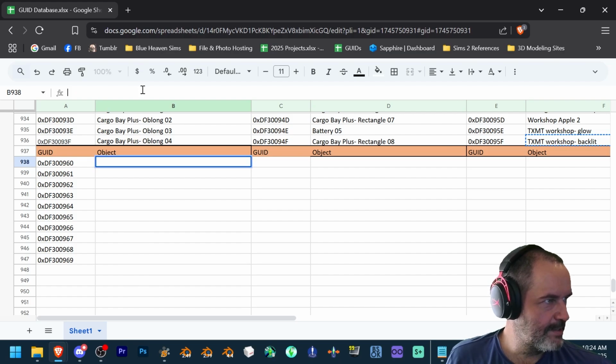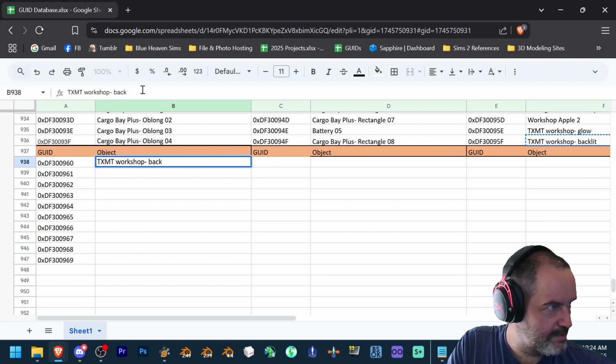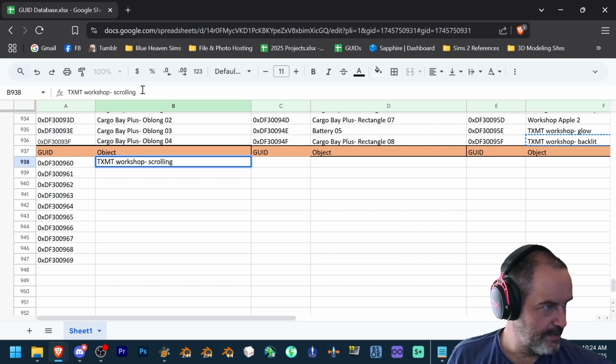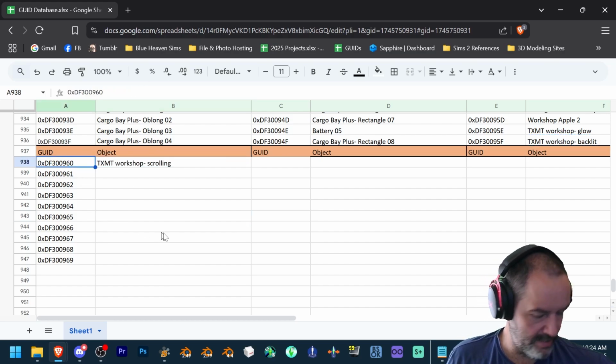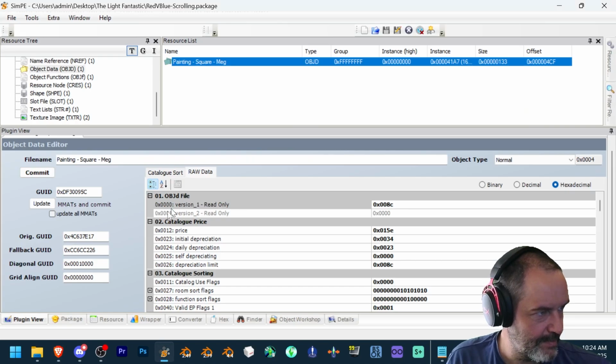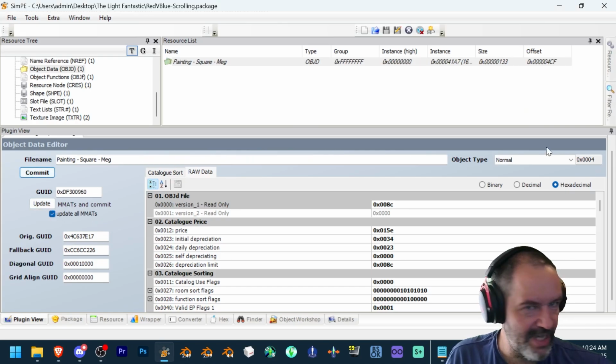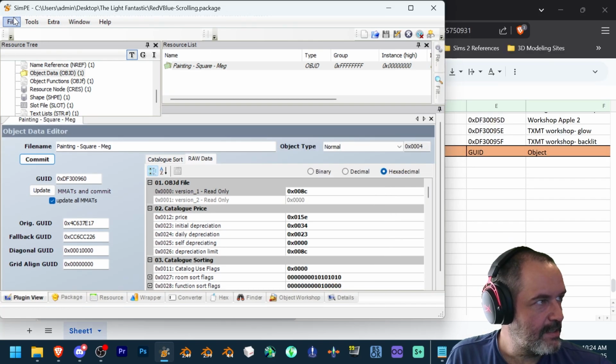Then this one, change that name to scrolling. Okay, and we have a new block of GIDs. So we grab that GID, paste that over just like that, update our mmat and commit, give that a quick save.